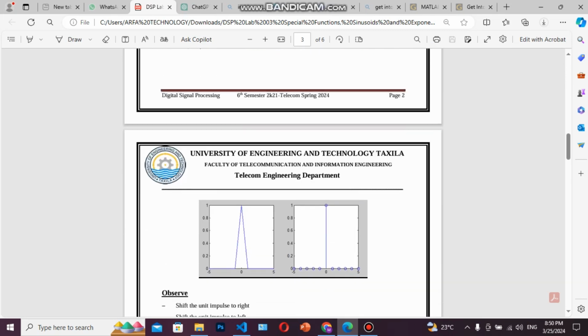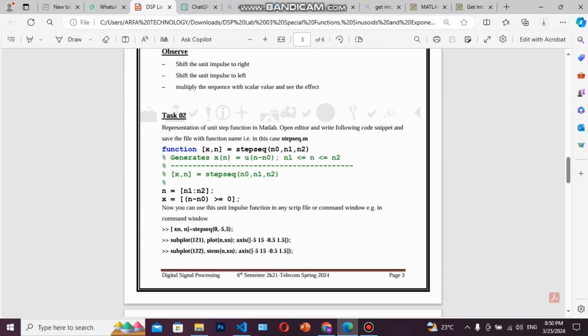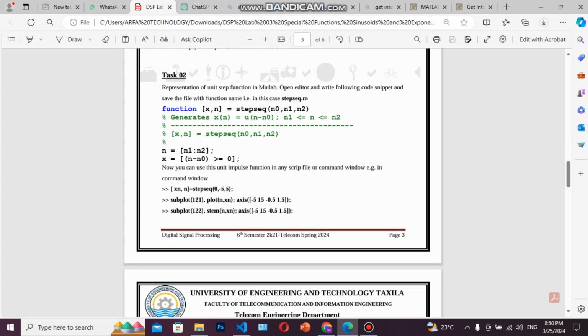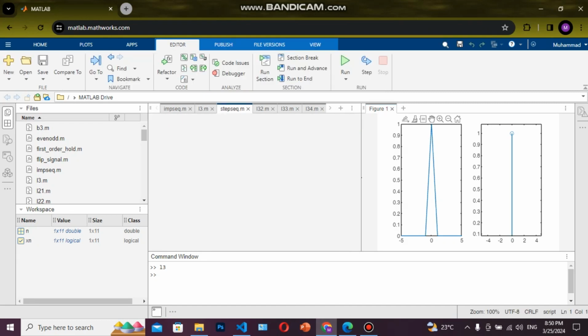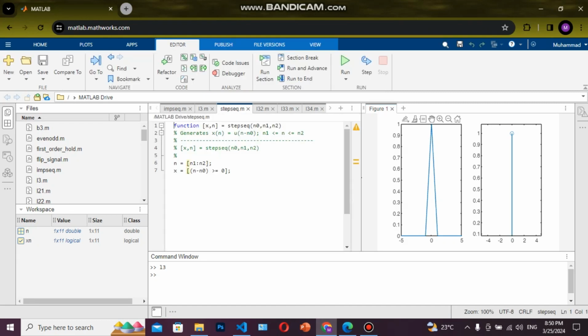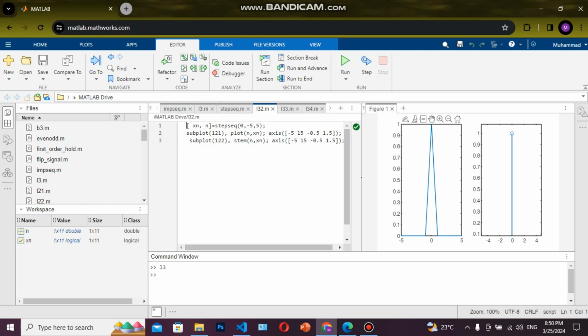In our next task, we are asked to make a function of a step sequence. For that, we are going to save it as step sequence.m. We're going to generate a function, and after that, we're going to use it in this code. So let's open MATLAB Online, and I've generated this function as we were given, and I've saved it as step sequence.m. After that, I'm going to put in this code.